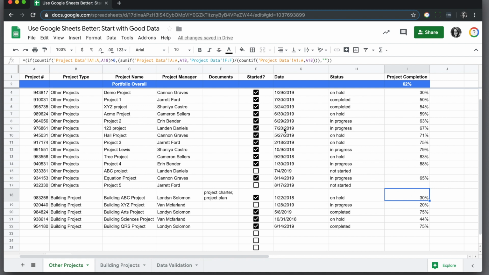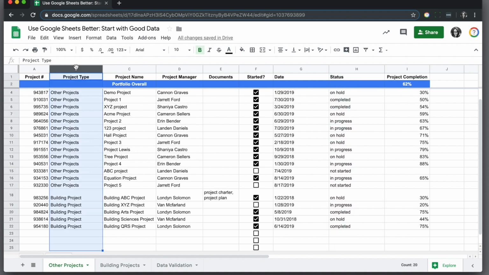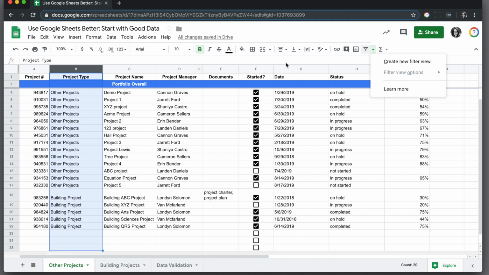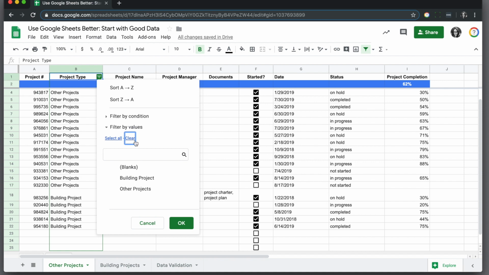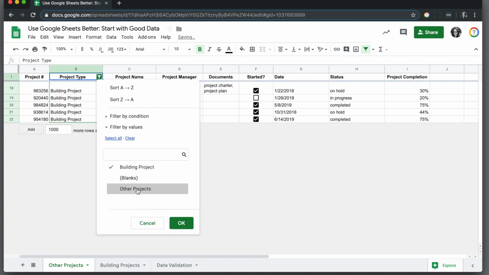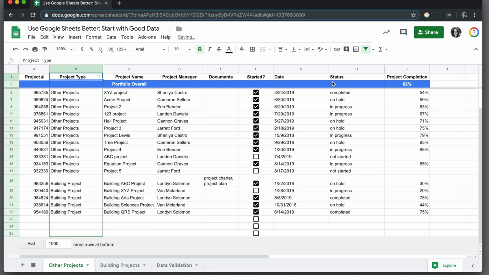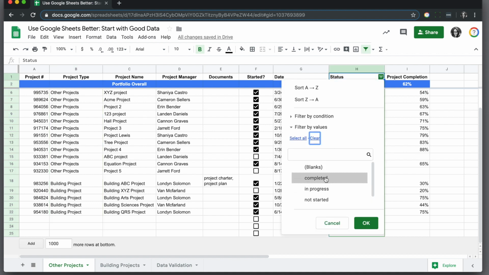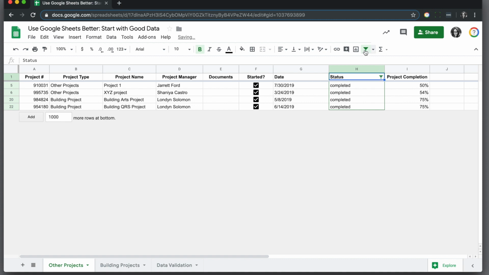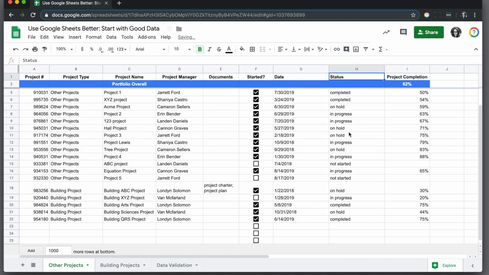Now my data is much more workable. When I want to analyze this, first of all, I have my average portfolio overview number right here all the way. I can choose to filter this to view only one of my project types. If I want to just see my building projects, I can do that. If I want to view everything, I can do that. If I want to see only my projects that are completed, I can do that. With the improvements we've made to our data, we can do a lot more.